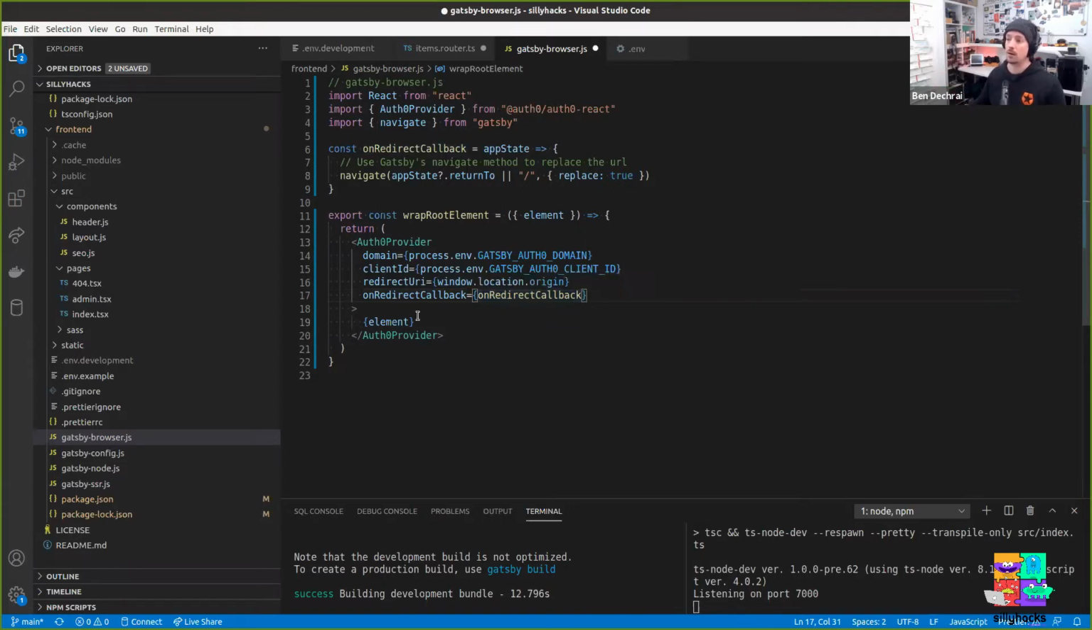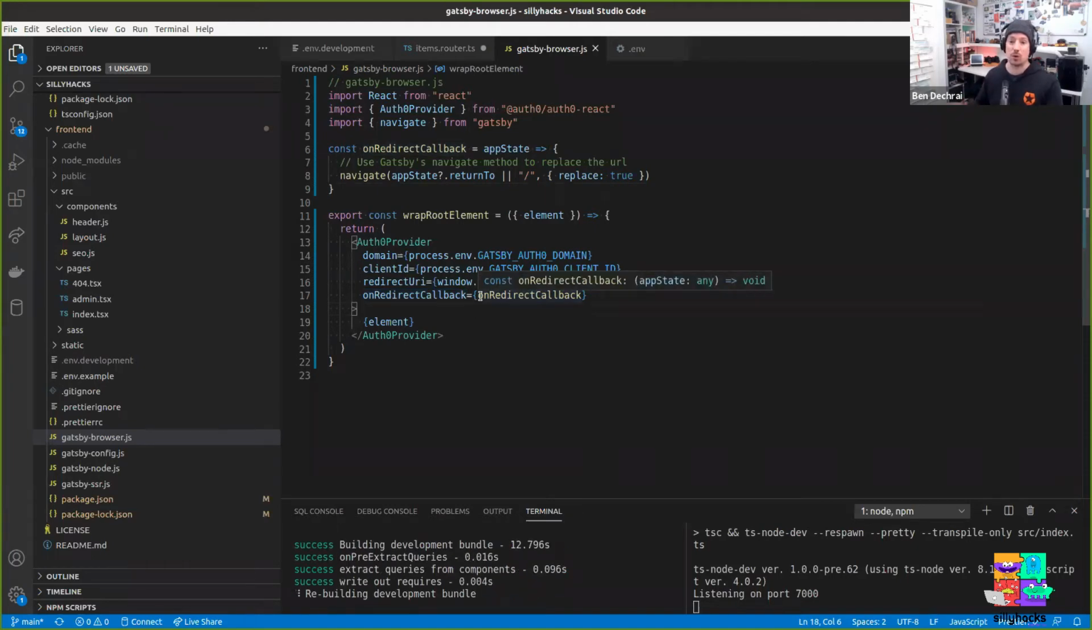Because Gatsby does routing differently to React, we're basically using the navigate mechanism here from the Gatsby module, in order to make sure that when people return back to our application from having done a login, for example, that we can make sure they're sent back to the right place. It's just a little callback that we define up here and then pass into the provider here that just handles that all for us. So in essence, that's all we had to do.